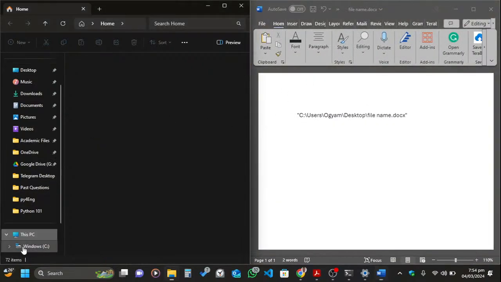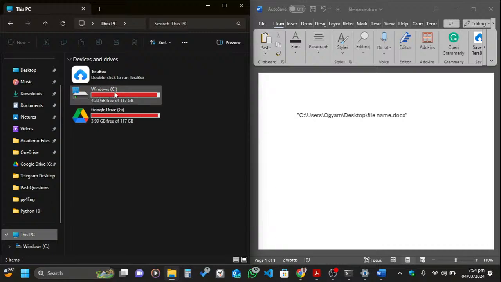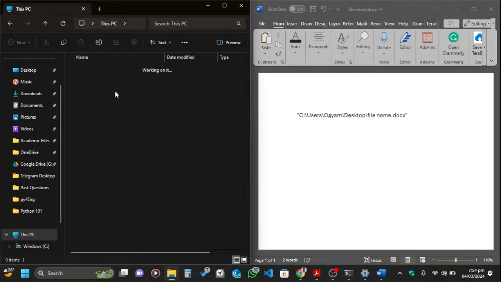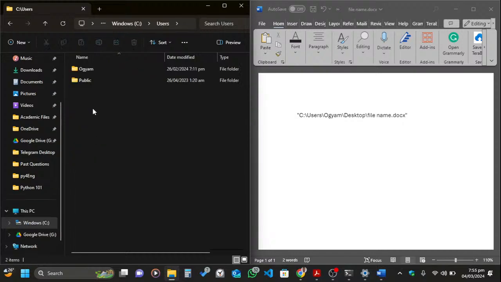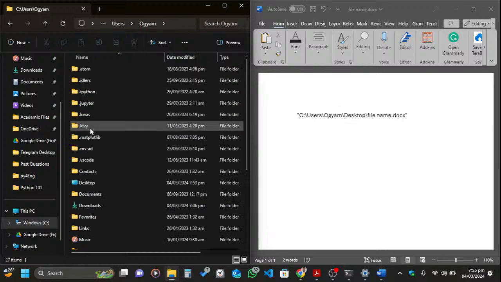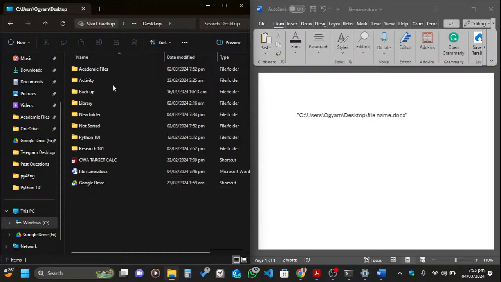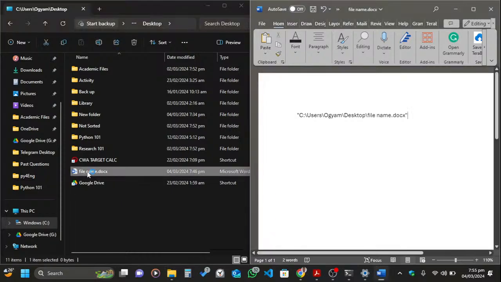So when I go to This PC, this is my Windows drive C. It says we should go to the drive C, this is it, C colon. When we enter, it says we should go to users. Go to users. When we enter, it says we should go to Ojam. So then we go to that. Then it says we should go to desktop. Then this is desktop. We go. Then it says we should go to what? File name.docx. Now file name.docx is here, and we are here. So the file path just indicates the location of the file in the computer, and it can be long or short.